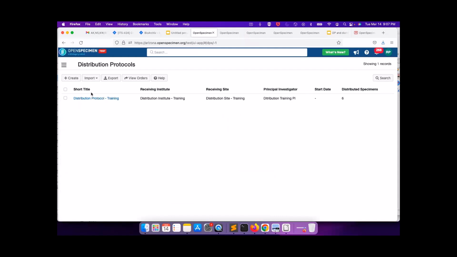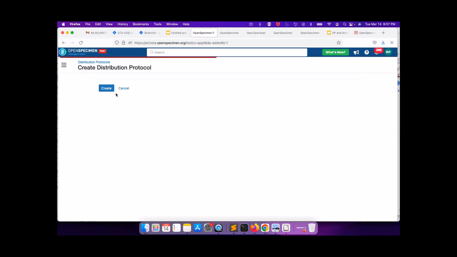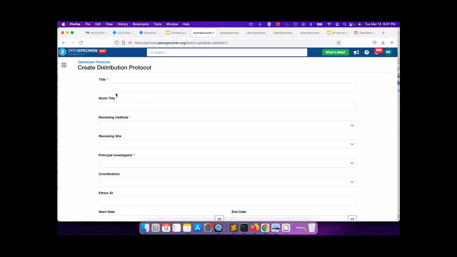Okay. So now let us see how this distribution protocol is created and how it functions. So basically, I have created one for this demo purpose, but rather than just reusing that, I will just create a new one so that we get a better idea what needs to be done. So firstly, I need to choose a title. I can use the same as short title.